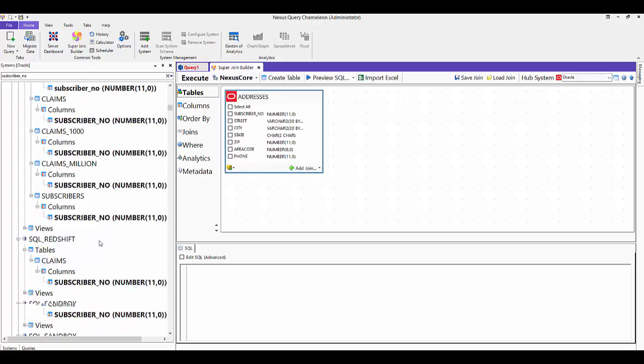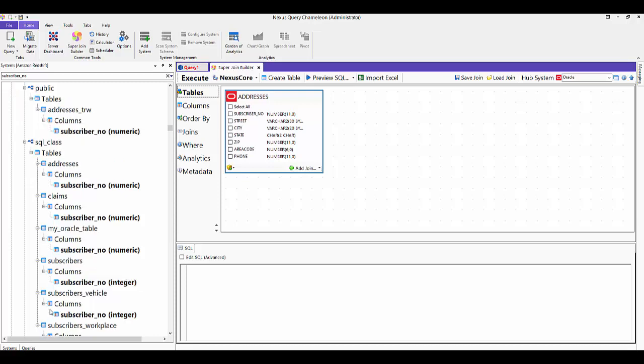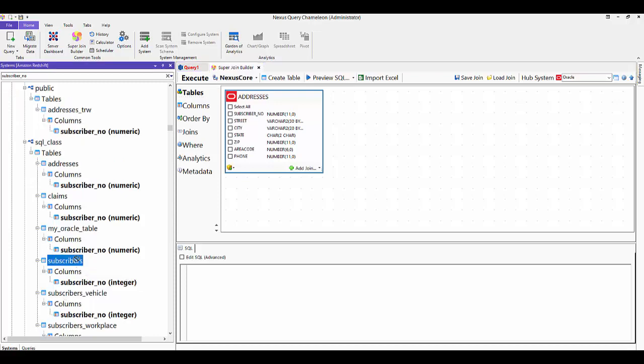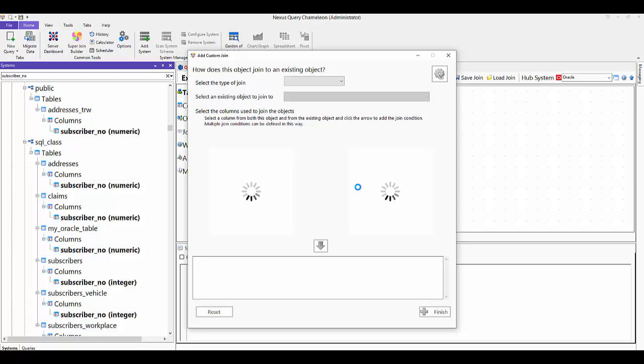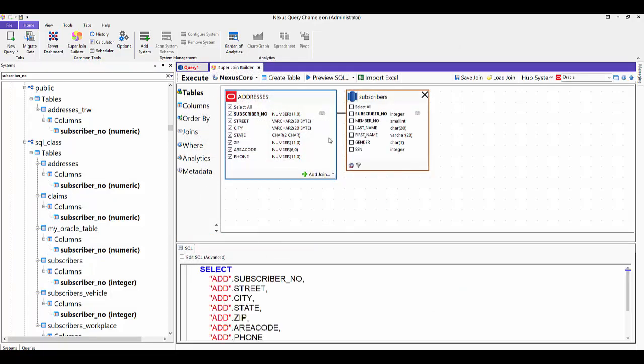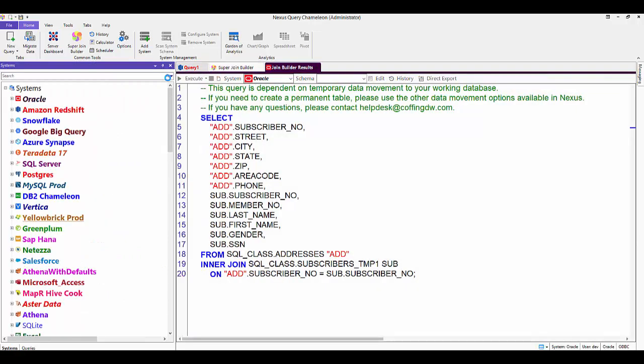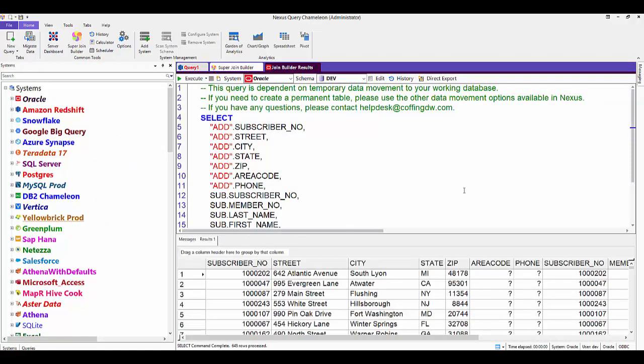Notice it's got the Oracle icon on it. It's coming from Oracle. Now I want to join that with a subscriber number in the subscribers table on Amazon Redshift. And they go, oh, how do they join? And I go, subscriber number equals subscriber number. Hit the blue button and say finish. Just pick the columns I want on the report and bingo, I can hit execute. And now I'm running my federated queries. That's how you migrate, join, and search between Oracle and Amazon Redshift.